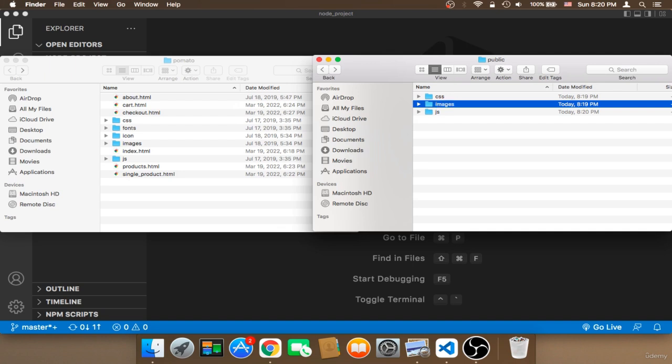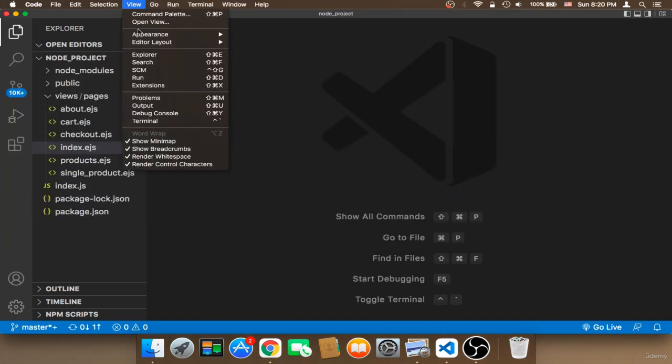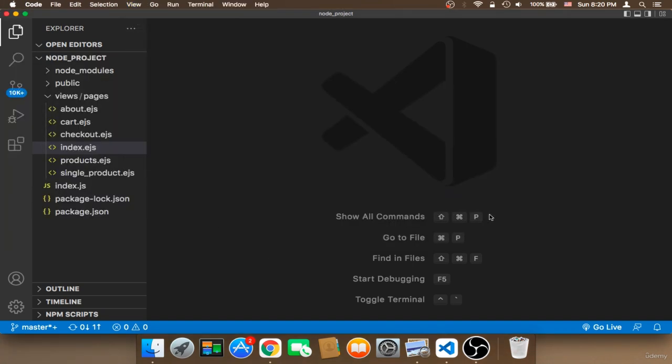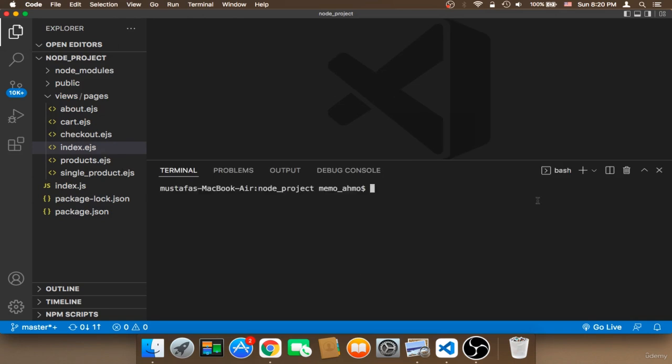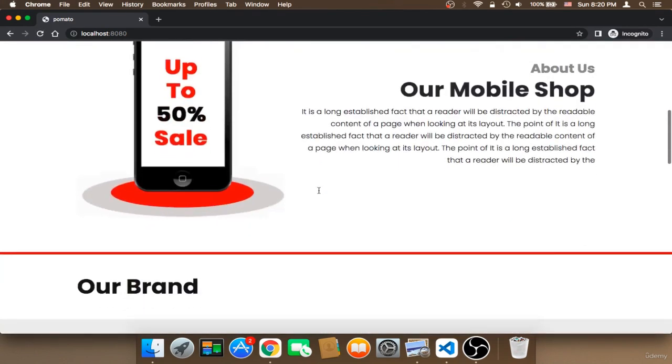Images. Now, let me run my project in the terminal, and then head on over to the browser and refresh. Now the template will work. As you can see, this is the template. Now we have the template.